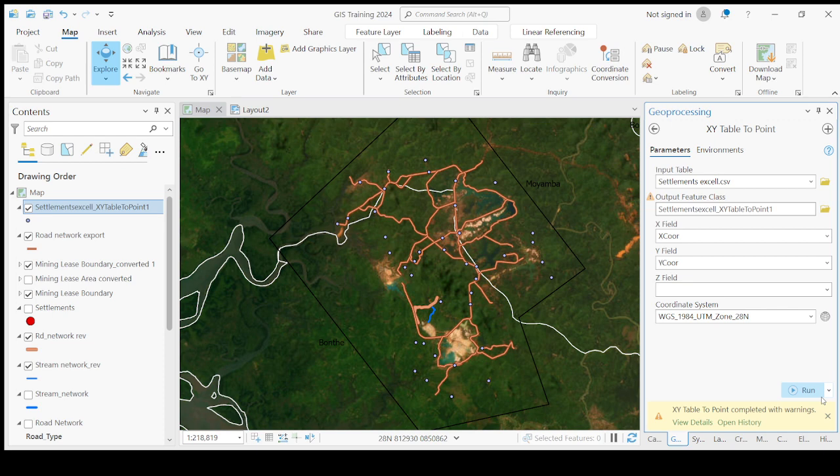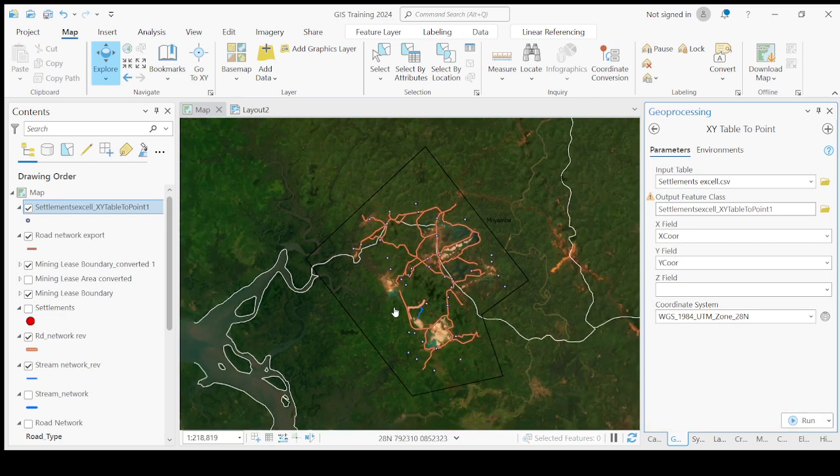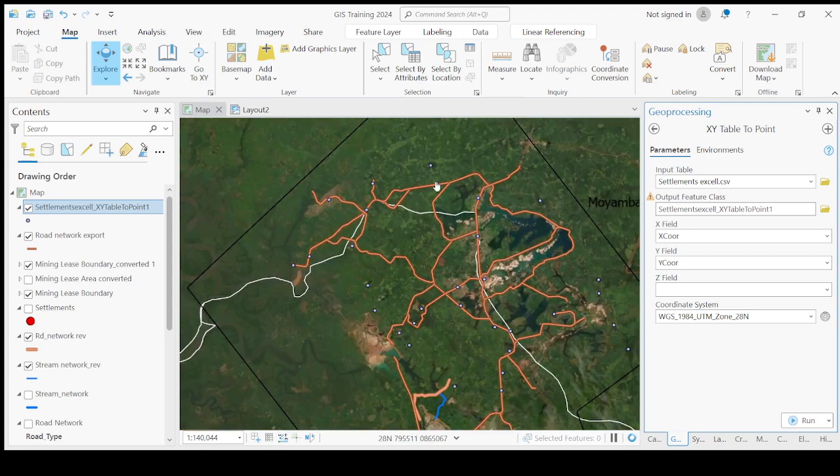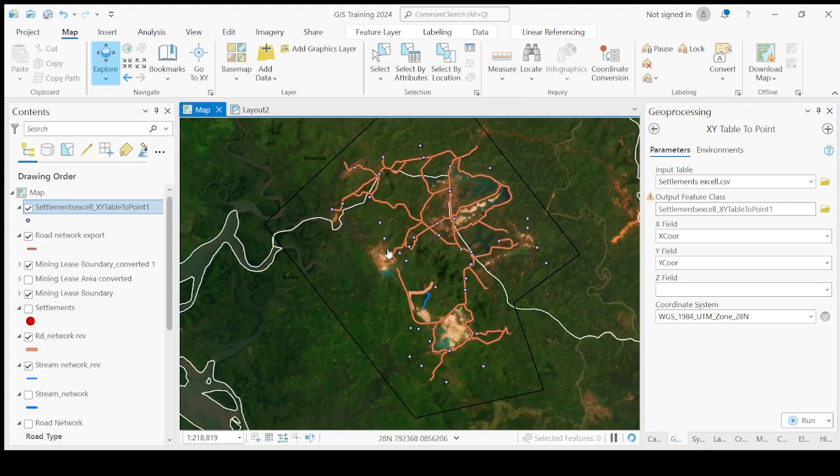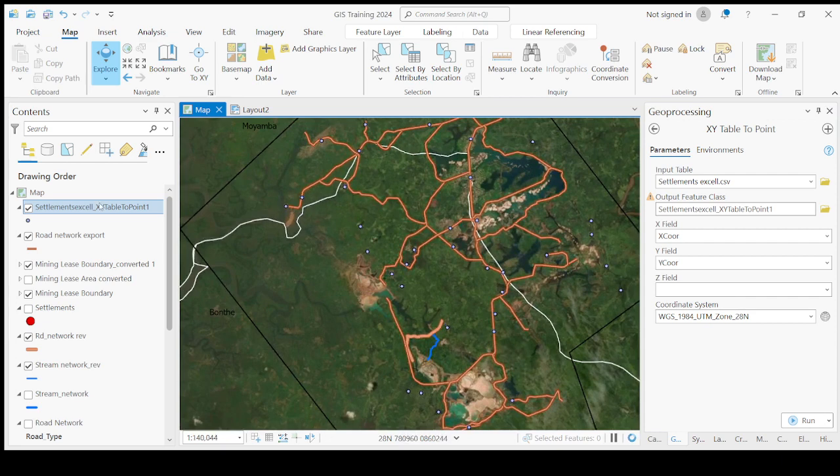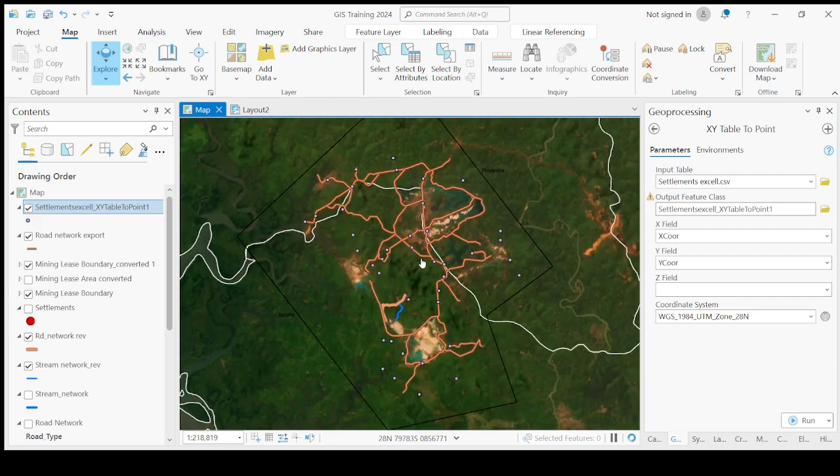All right, you see that? I've exported my Excel file to points. Can you see, guys? So now you have your points.